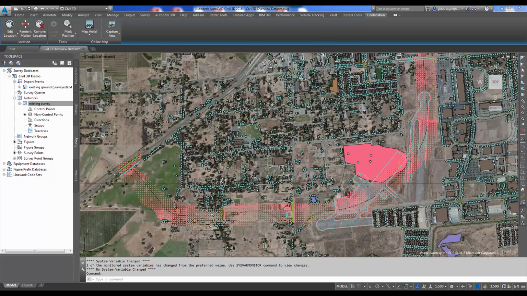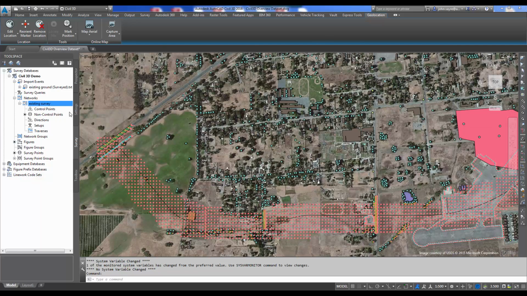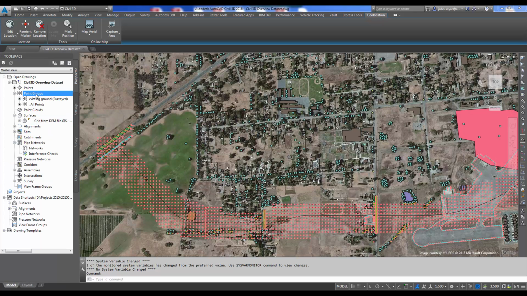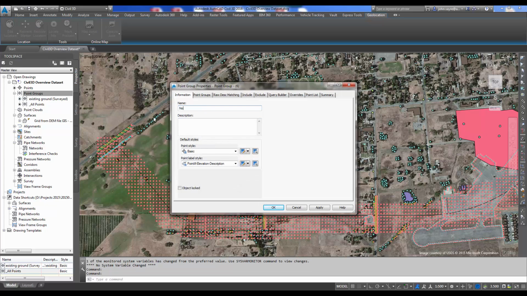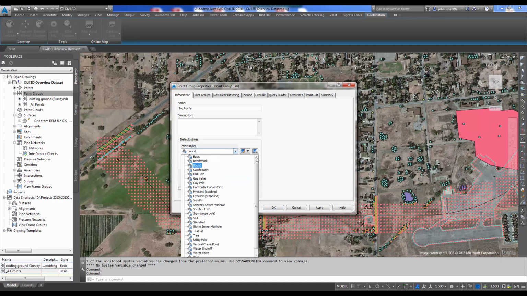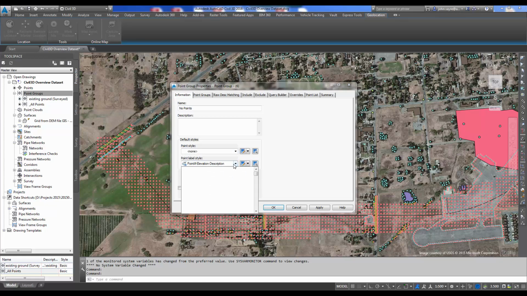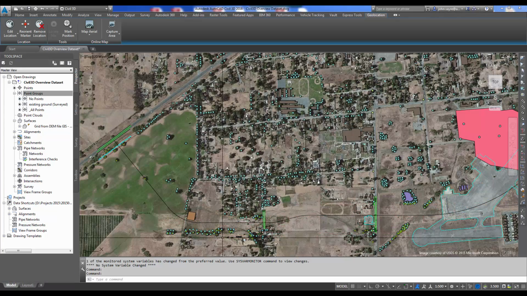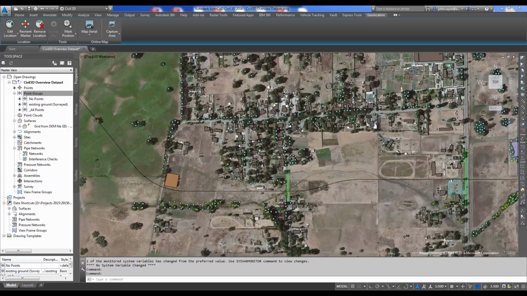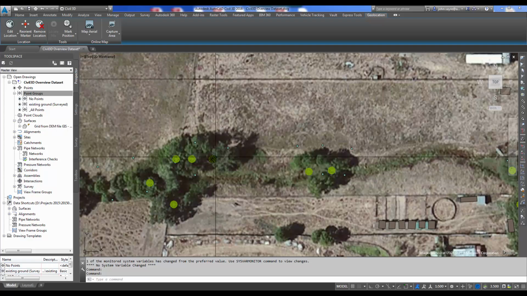Now I don't necessarily want to see all of these points all the time, so I'm going to generate a point group, and I'm going to call it no points. In this point group, we give it styles of none so that it won't display anything, and I'll include all the points. I'll hit OK. When I do that, it shows the actual symbols of the trees that came in.